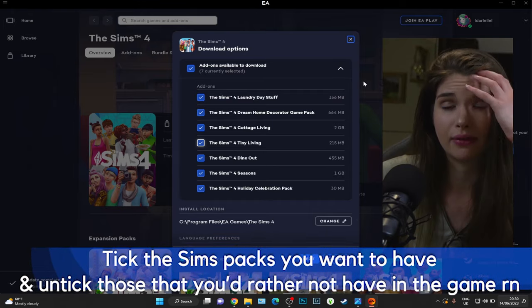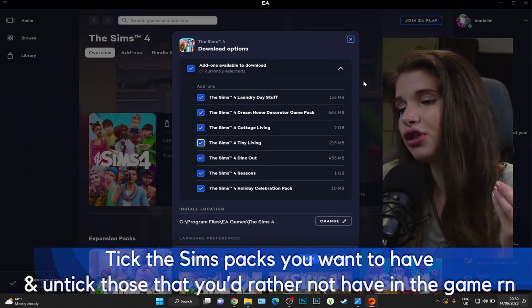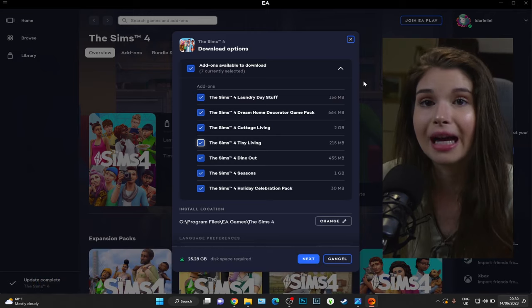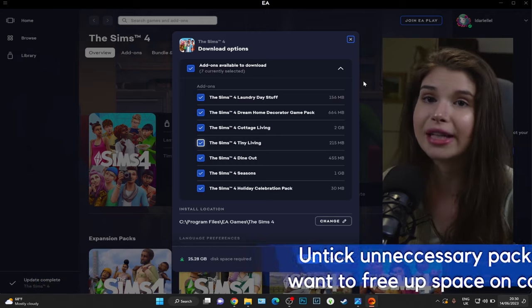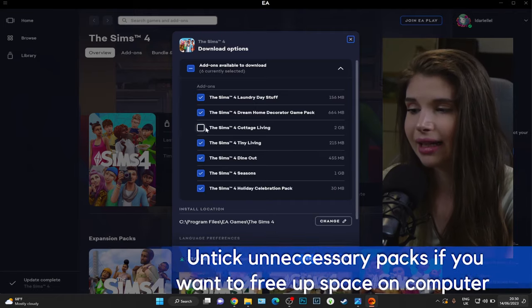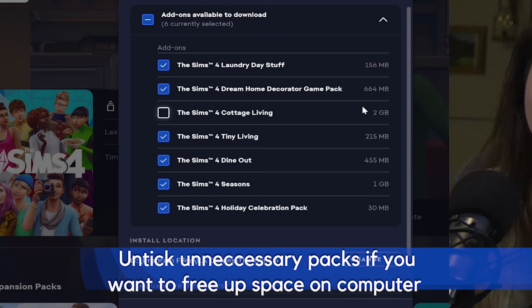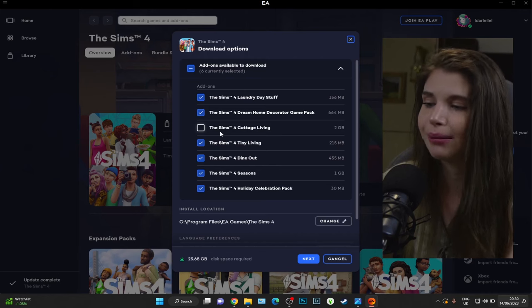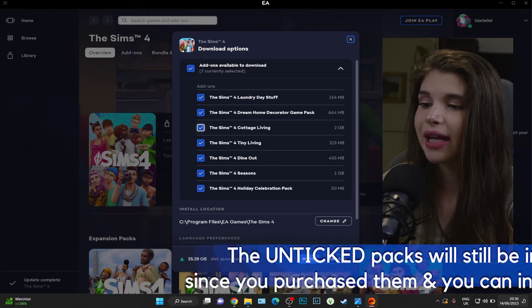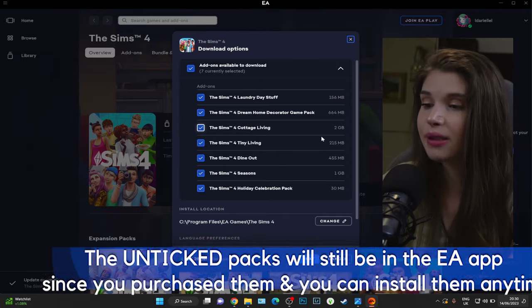Also, if you don't have enough free space and you want to just get rid of one particular pack that you don't like, for freeing up space, you can do that as well. So let's just say Cottage Living requires the most space on my computer, so maybe I don't want to install that. It's very handy that we can also see the sizes of each pack.